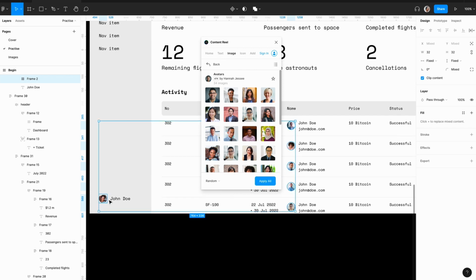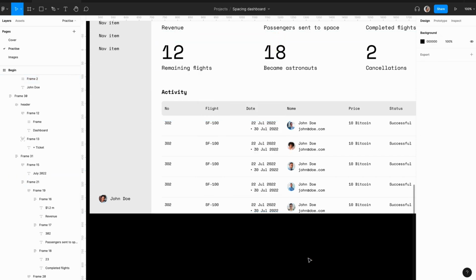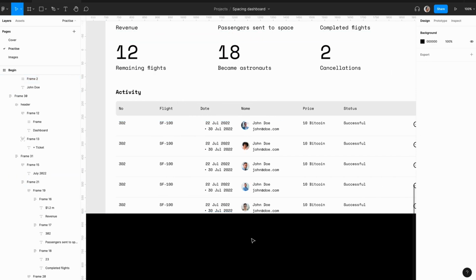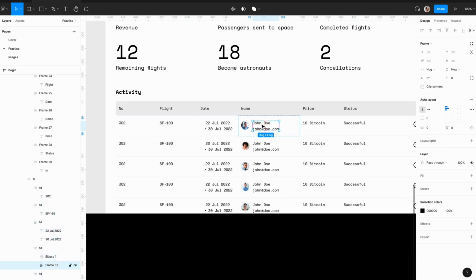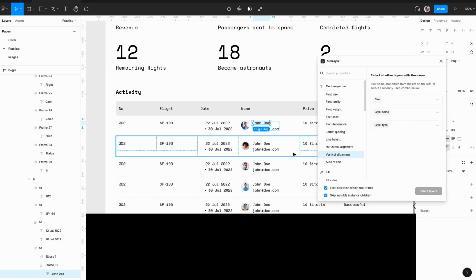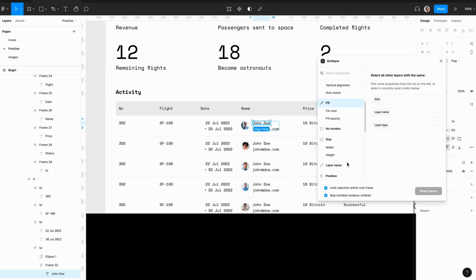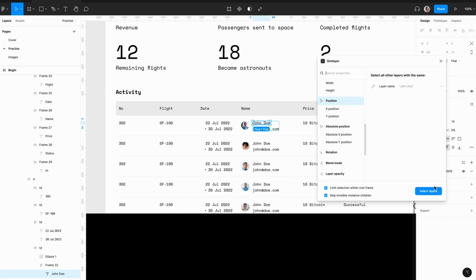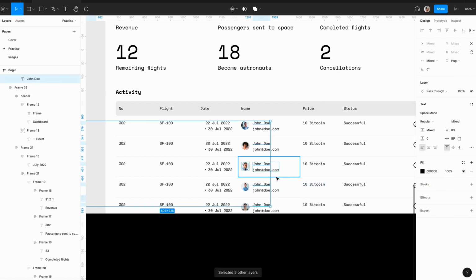So now it's randomly put in these avatars. The only downside is it's not going to match with the name, which you can fix up later on, but this is a quick way of getting avatars. So the same thing, I want to do it for John Doe. Command / Similar Layer. Can I do it by the content? Let's see what happens if I do it by layer name. Select layers. So now it's selected all the John Does.